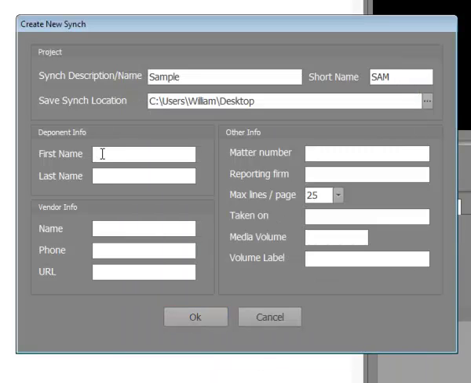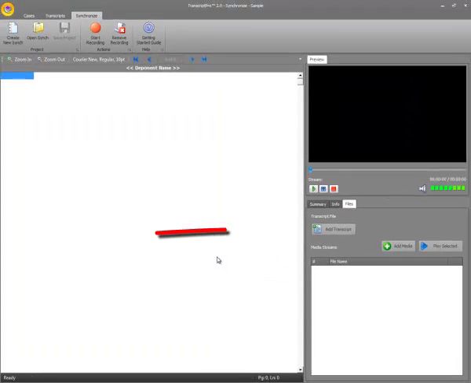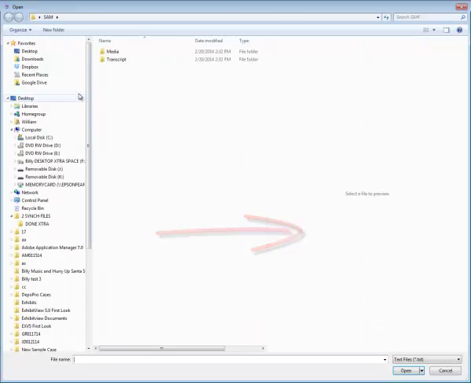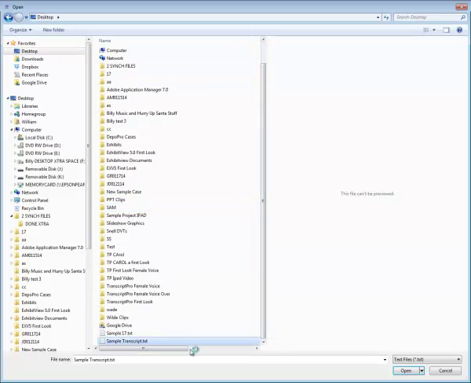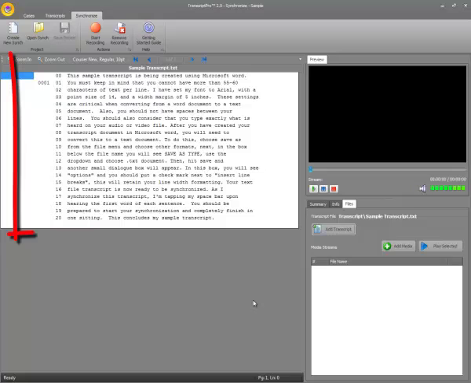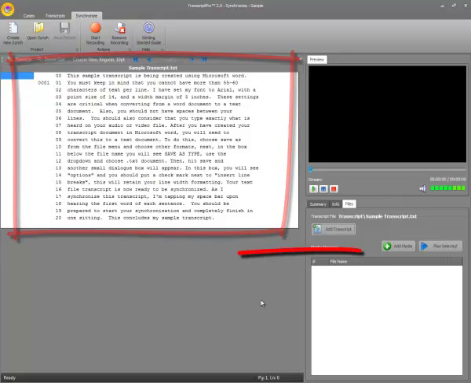Next, I will add the deponent name as SAM and the last name as Sample. For now, I can leave all of the other information blank and click OK. Let's load our files. Click on the button called Add Transcript. Browse to the location of your text transcript and click OK. You will see the transcript text in the viewer.